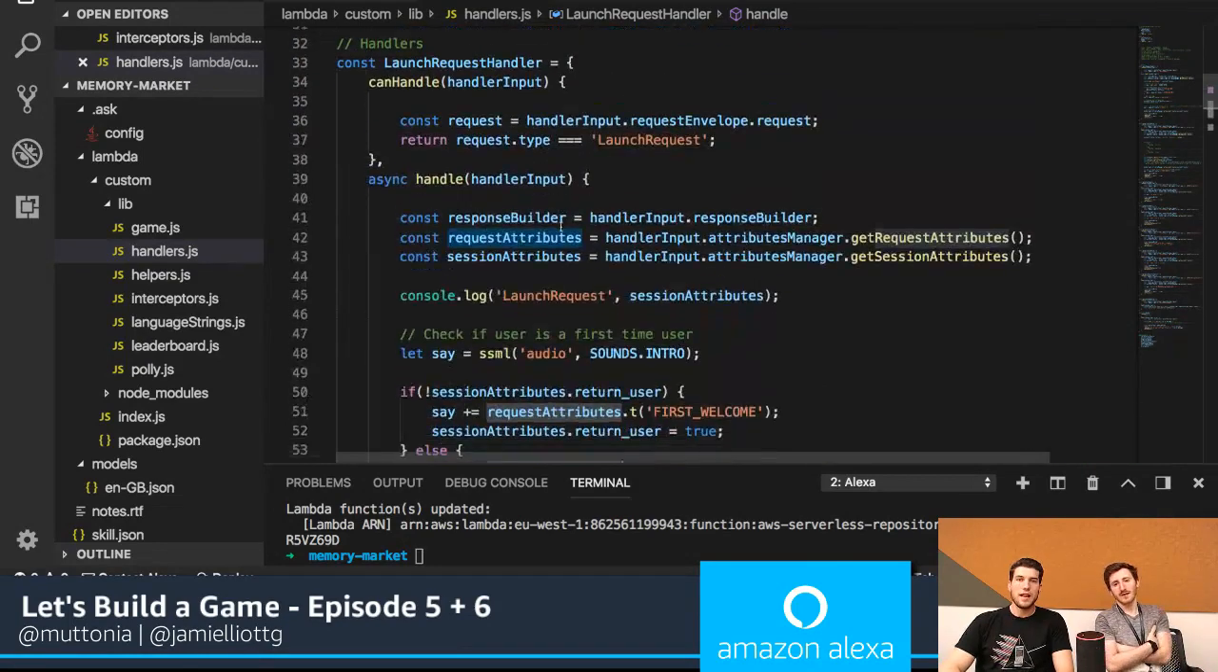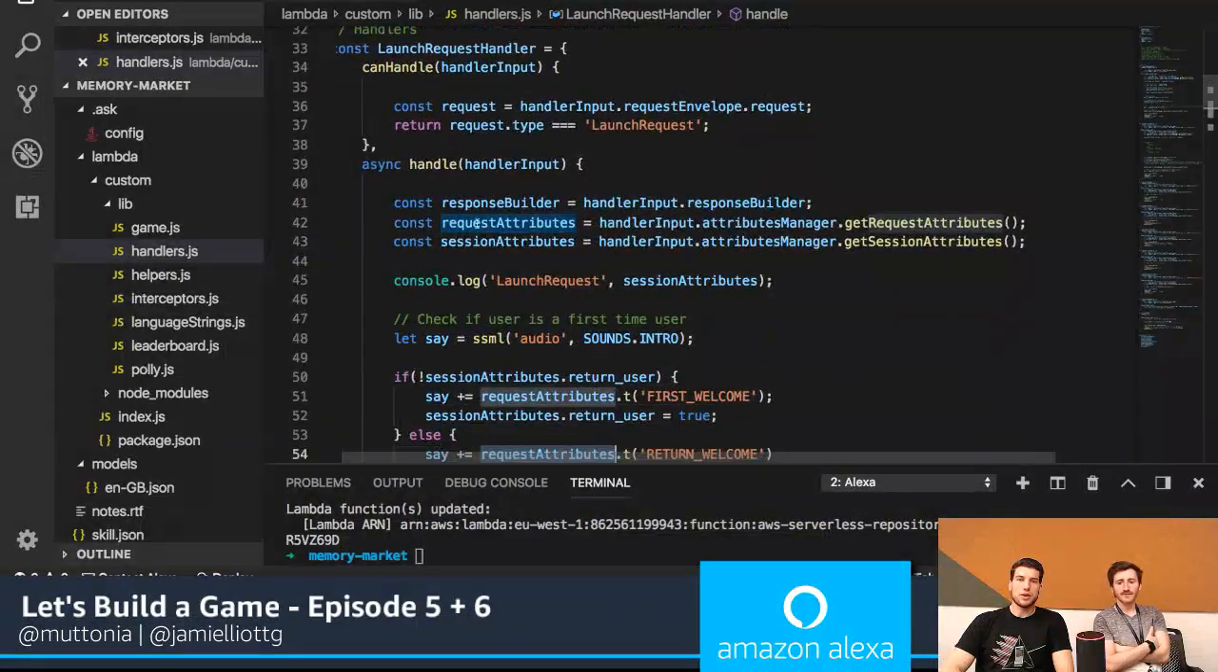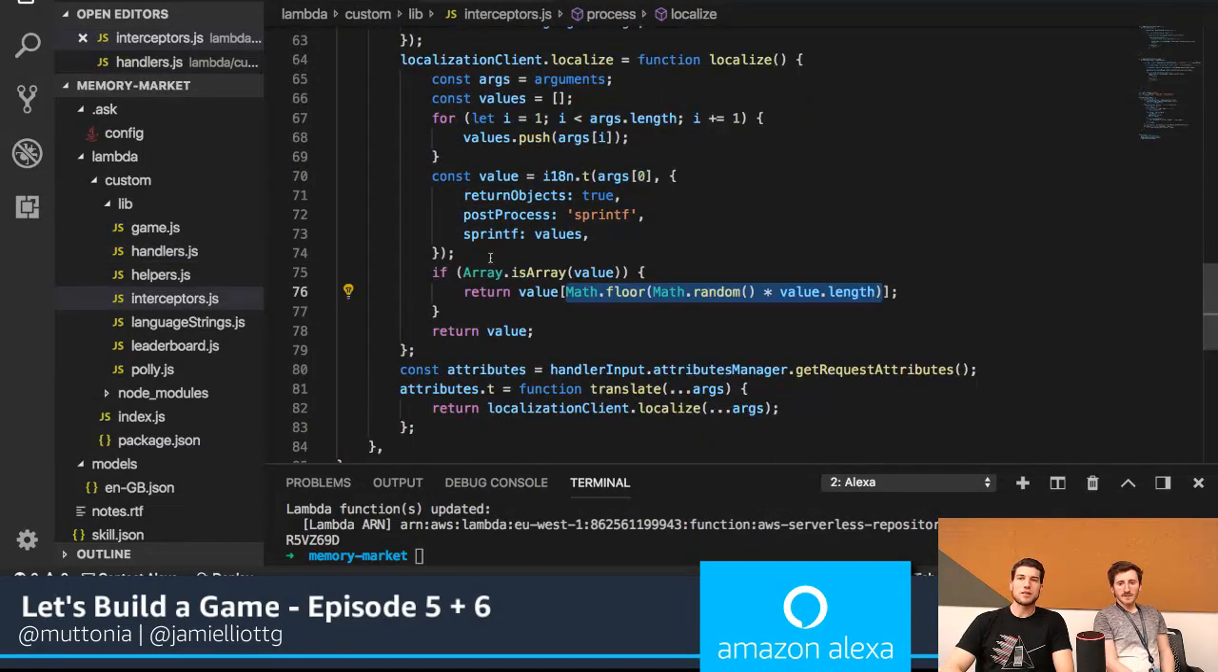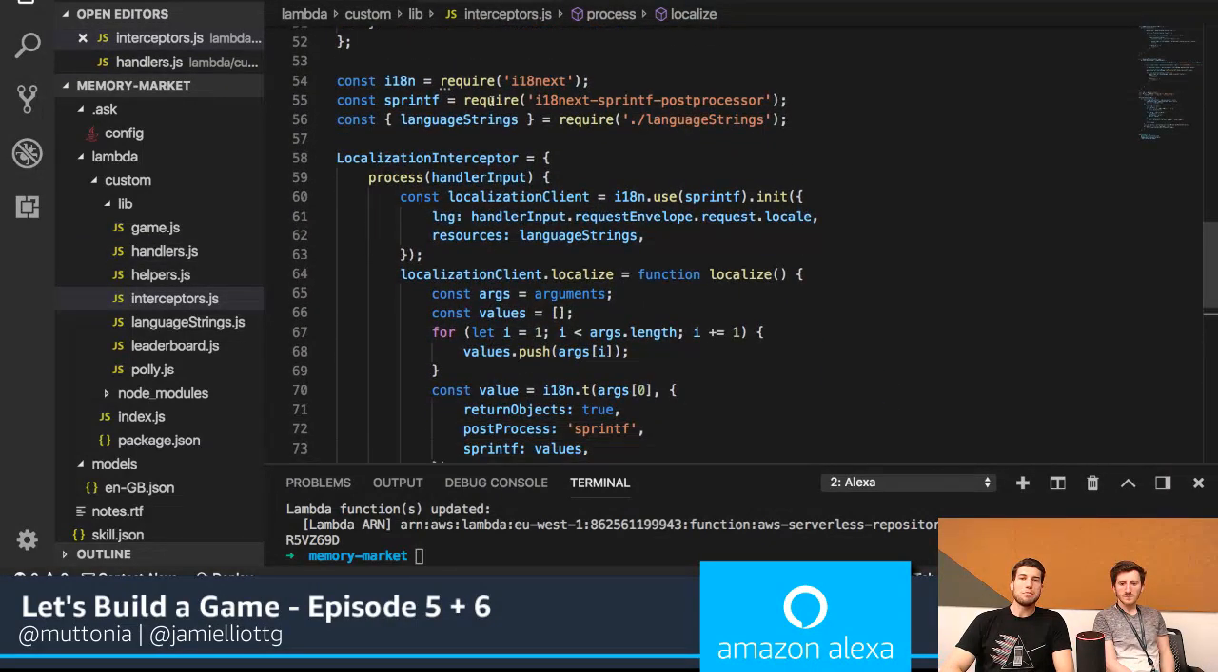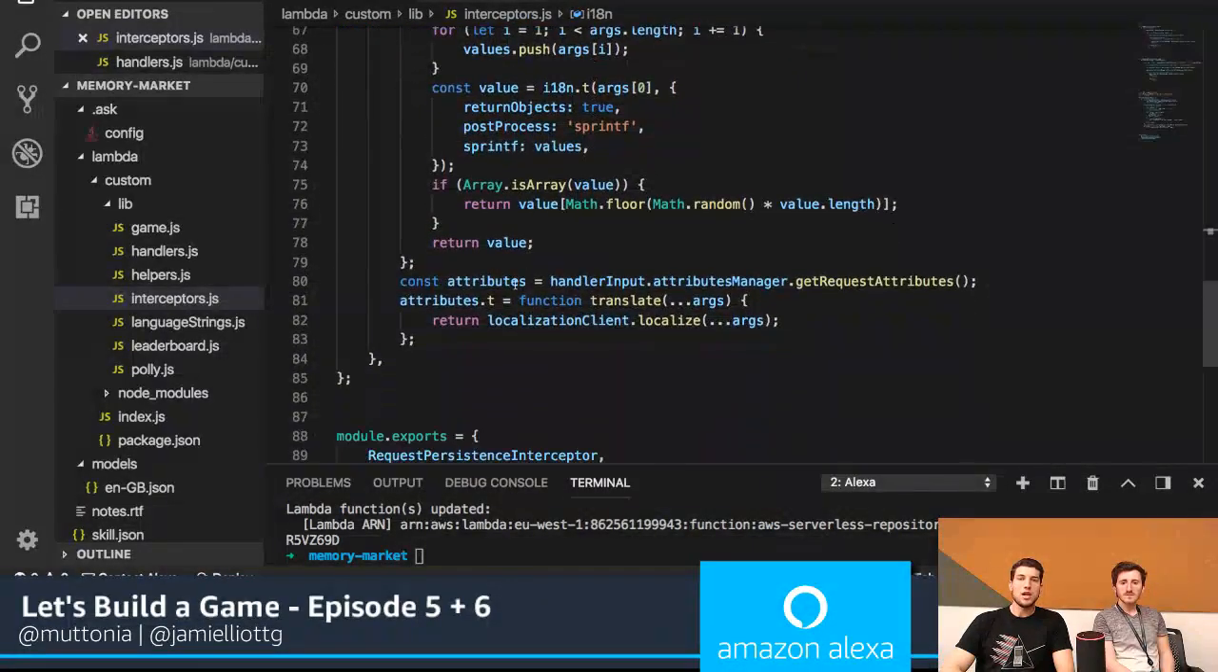Yes. And the way that we actually use it in the handler is we get these request attributes, similarly to how we get the session attributes. The reason we're getting the request attributes is because our interceptor is actually binding the i18next localization library function to the request attributes. So you see how we're getting the request attributes, and we're assigning a function that we are calling T, that actually has the i18next localize functionality in it.